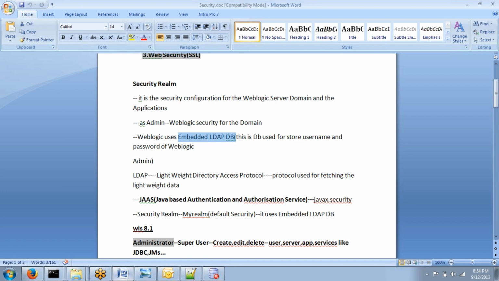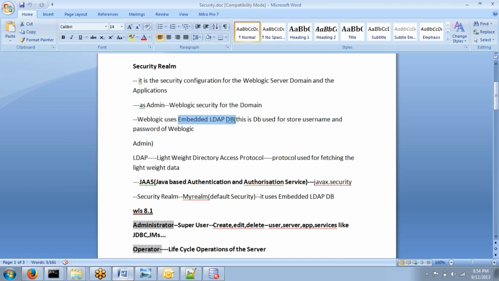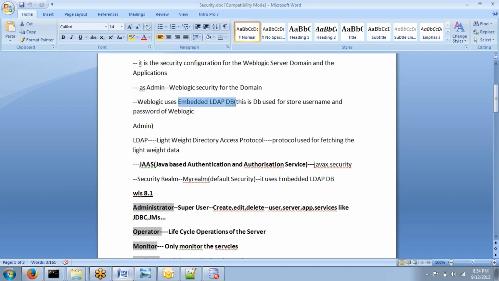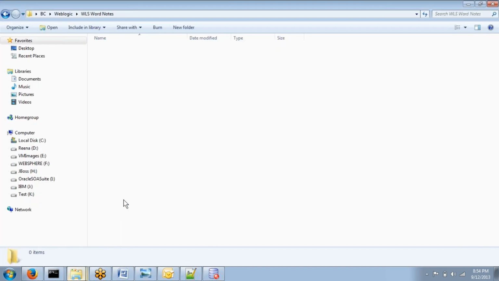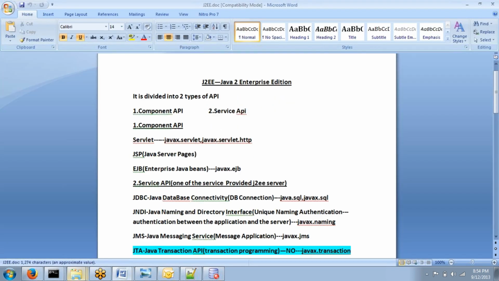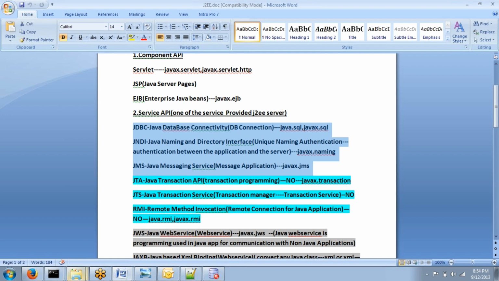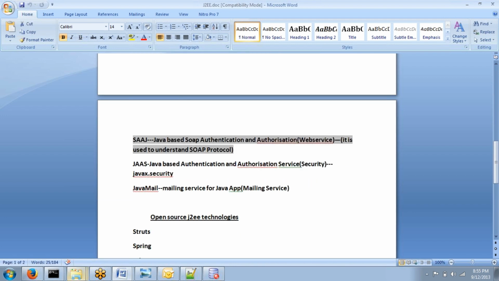And the total security, not only WebLogic, but WebSphere, JBoss, any Java server, wherever Java comes, when you want to configure security for a Java application or Java server or Java program, in Java programming there is one API called JAAS. Using this only we can configure the security. JAAS stands for Java Authentication and Authorization Service. In J2EE, we discussed JDBC, JNDI, JMS in the previous classes. Now we are discussing this JAAS.